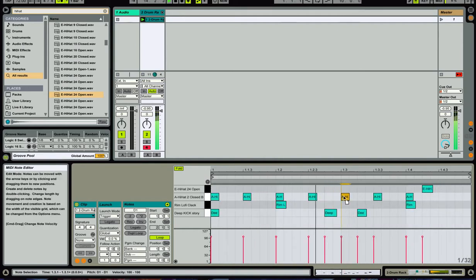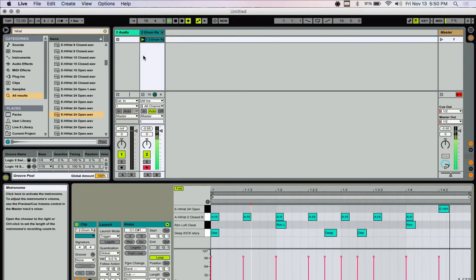This one went out of rhythm, so I'm just going to move that back. Same with this. Alright, so we got a good little foundation there. I can turn off the click track.